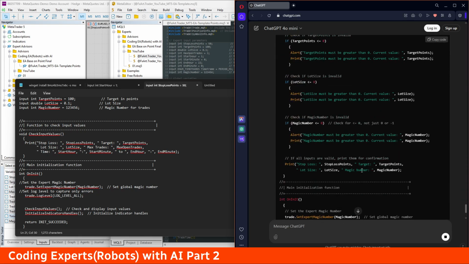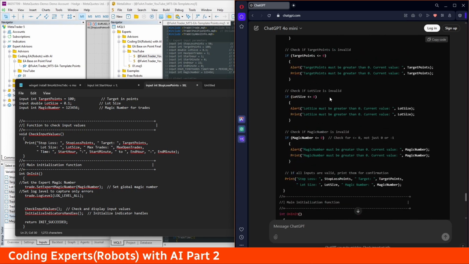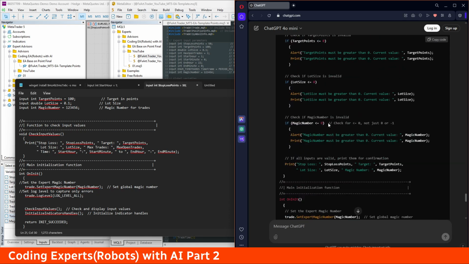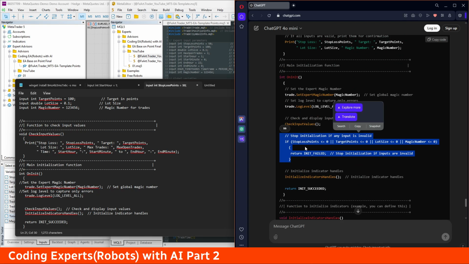Okay, as we can see, check input value is done. It will return a message to let the user know what is wrong in the setting. Also, we have this part in OnInit. It will not let the expert run if the setting is wrong.